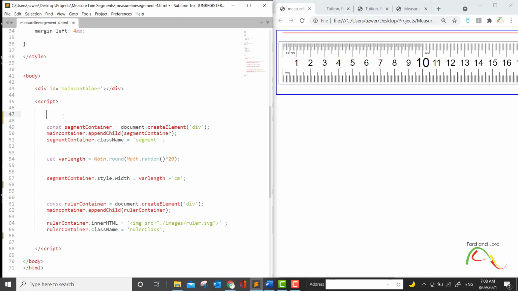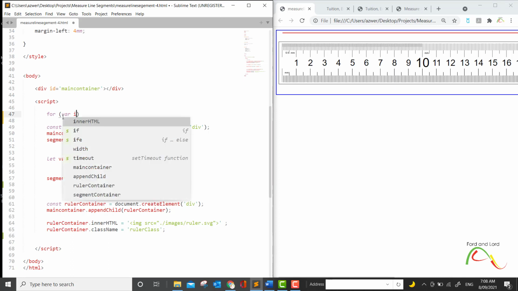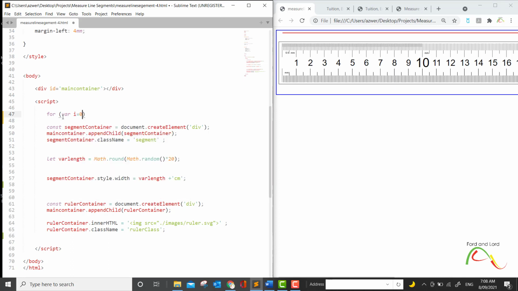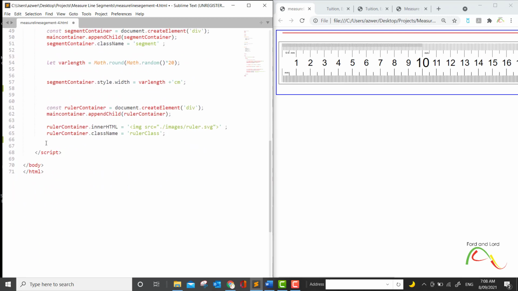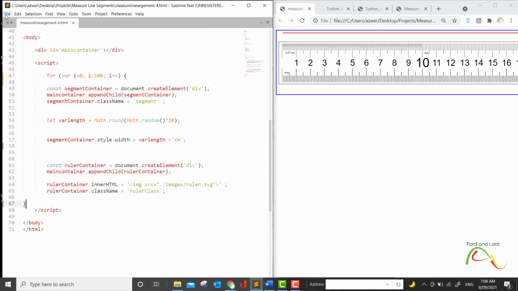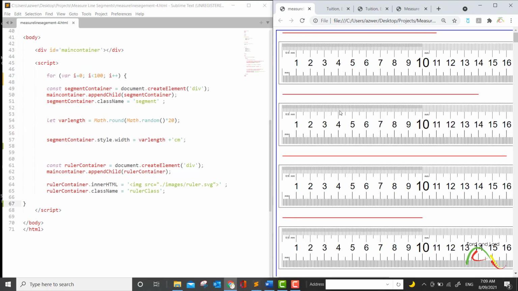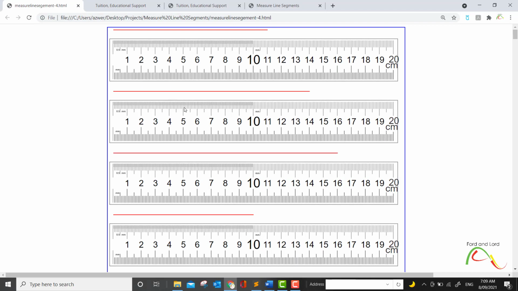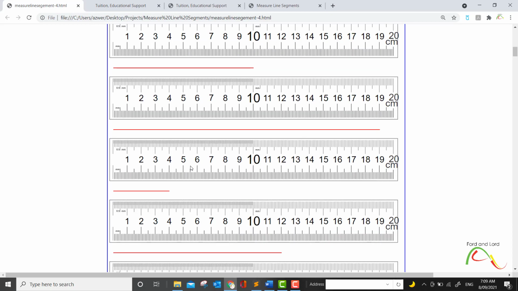It is very easy with the help of a for loop, and we have done it multiple times. For var i is equal to 0, semicolon, i is less than, say for example you want to create 100 copies just for learning, and I will say i plus plus, an opening curly bracket and a closing curly bracket, so everything is enclosed within this for loop. So if I save it and refresh this, we have 100 copies of this div, meaning 100 lines and 100 rulers.